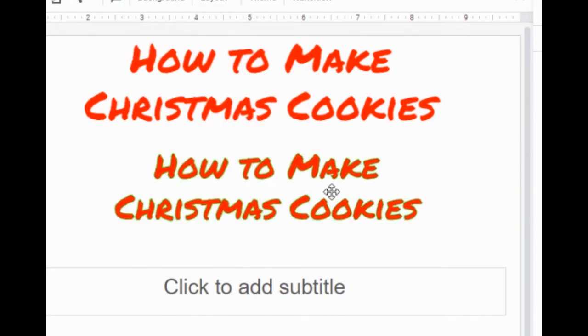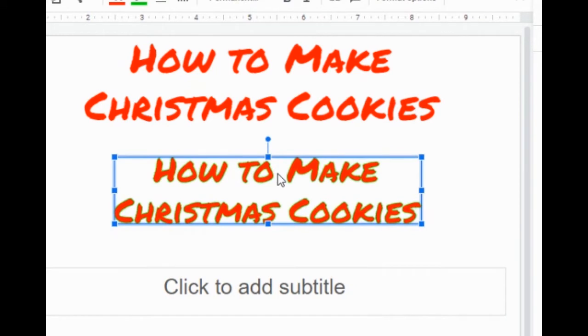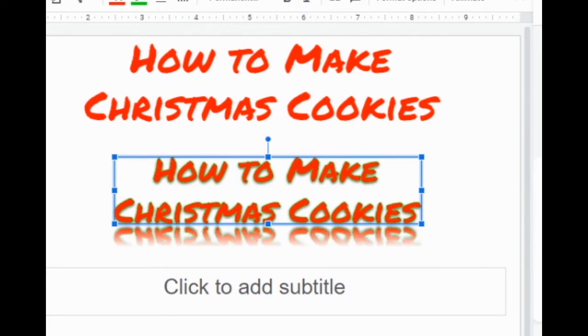Okay, so that's one thing you can do. Let's close this out. Let's see, format options here. Let's open that up. I can also add a drop shadow if I want to. I can come down here to reflections and add a reflection to it. So it dresses up the WordArt a little bit.